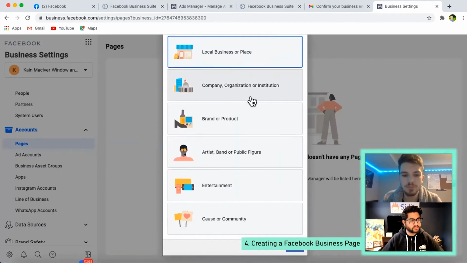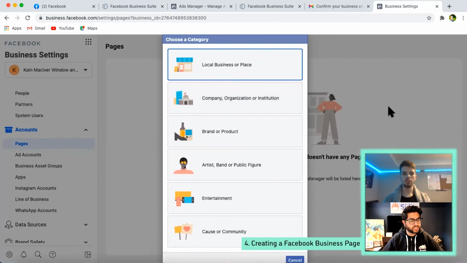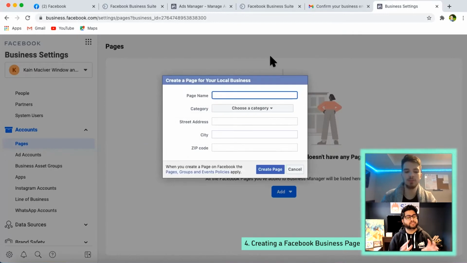We got local business or place, company, organization or institution, brand or product, artist, band or public figure, entertainment, cause or community. So which one do you think you would fall under? Definitely a local business or place, I would say. I agree. So this field will be public facing. So okay, how it's written here is how it's going to show on Facebook on your page.